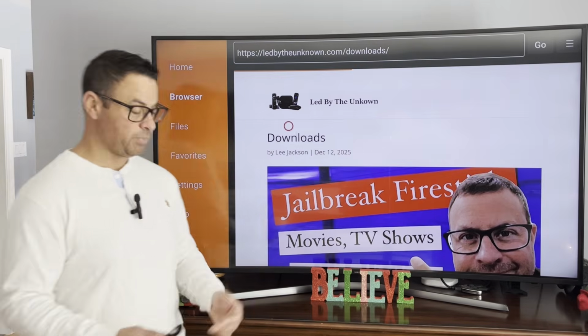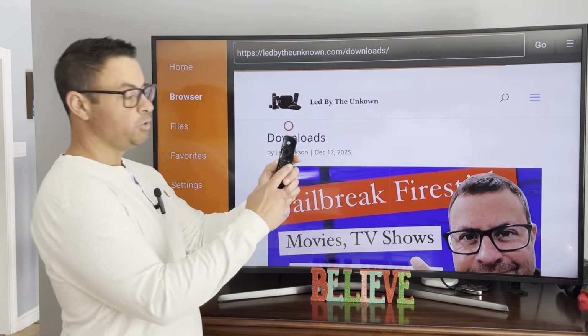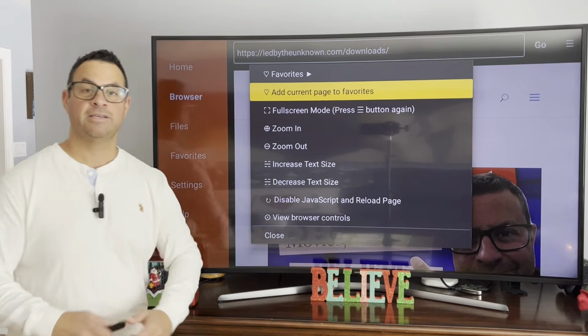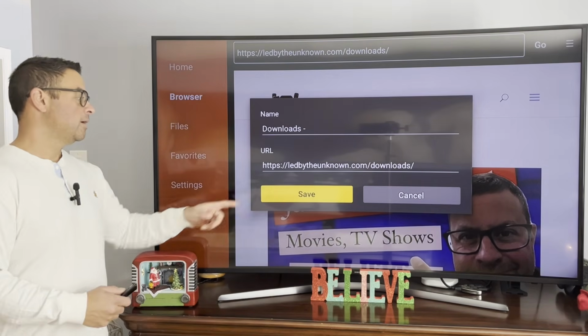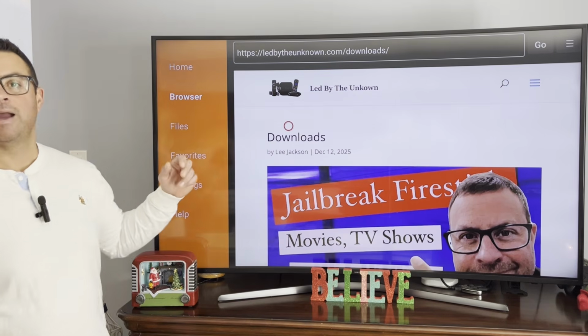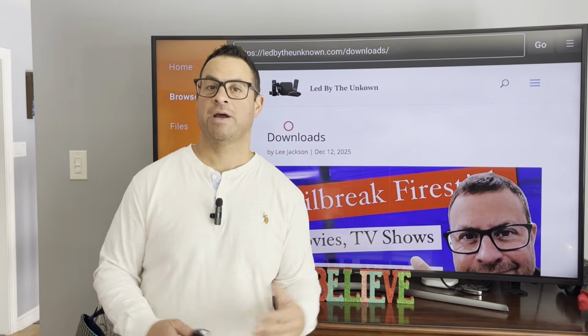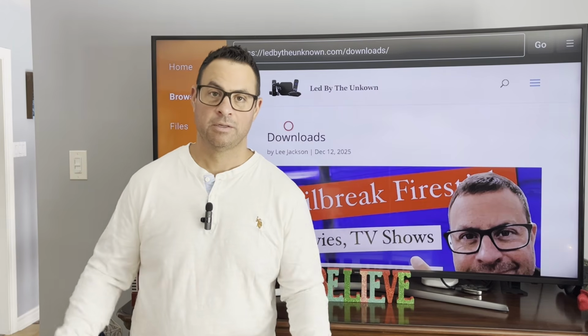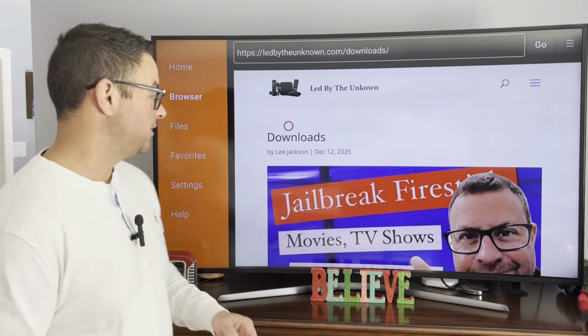Once the redirect is completed and the page is loaded up, use our 3-line button on our remote, click it, and here we can add this page to our favorites. And then we hit save. And now over here, you can just click the favorites and you automatically load the page without having to type in the short code, without having to type in the whole URL. It makes things nice and simple.